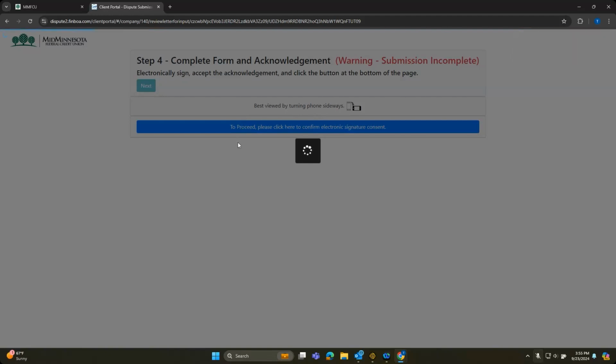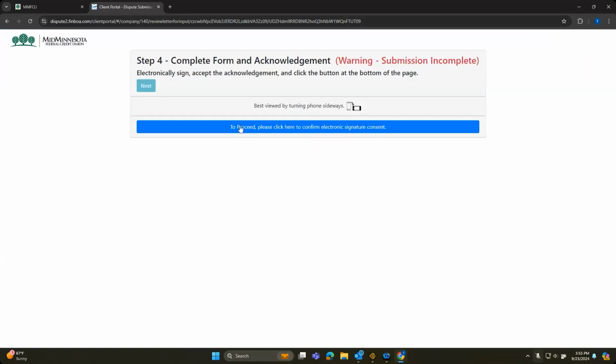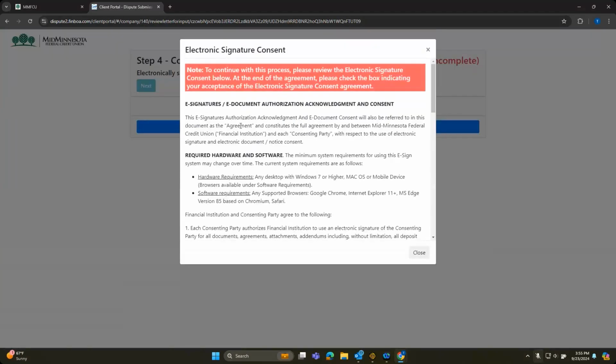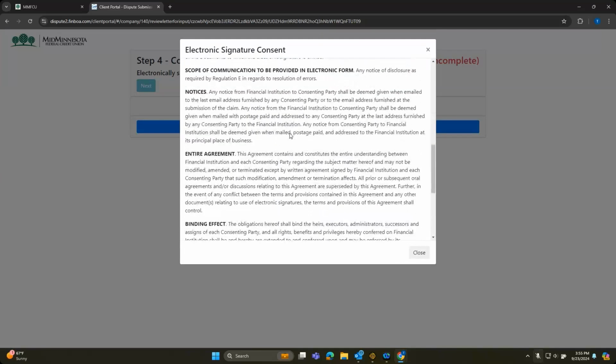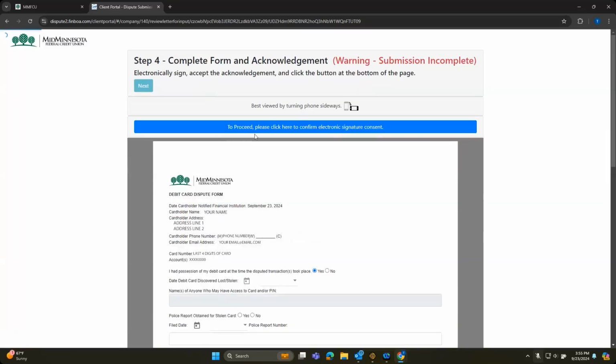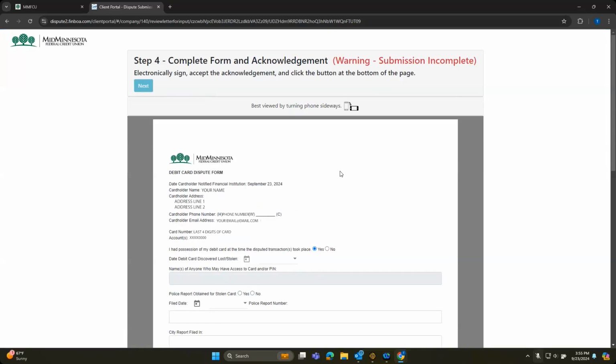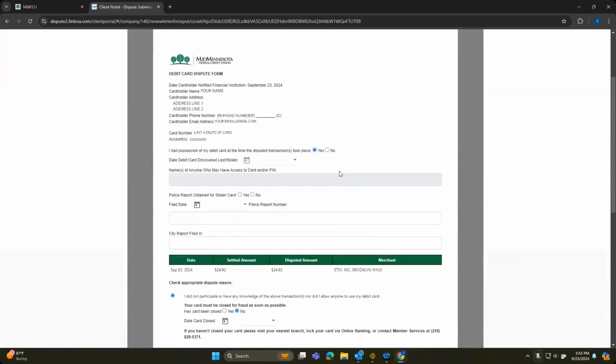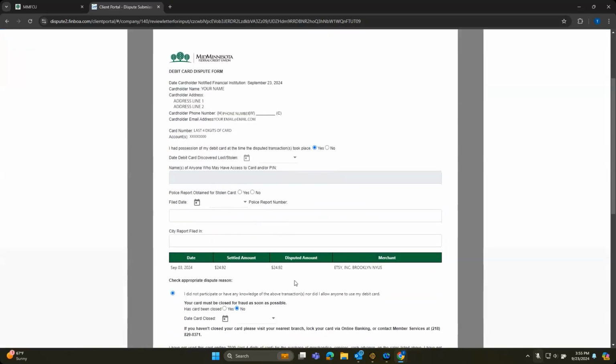If you are doing your dispute on a phone, it will be easier to read if you turn your phone horizontally. The acknowledgement box will pop up. Please read through the acknowledgement, then when ready, click the checkbox saying that you consent to the use of electronic signatures in the red area. Then click Confirm. You will then be brought back to your dispute form to review and sign. Read the disclosure's information before you sign.